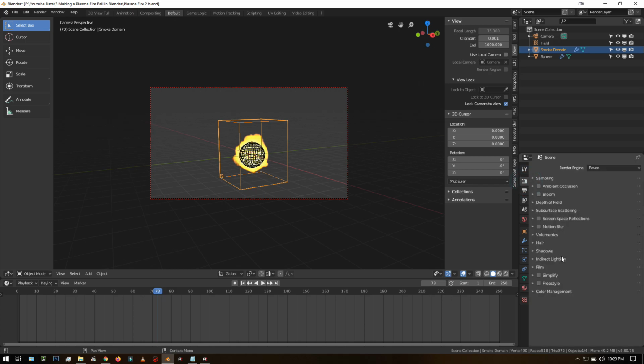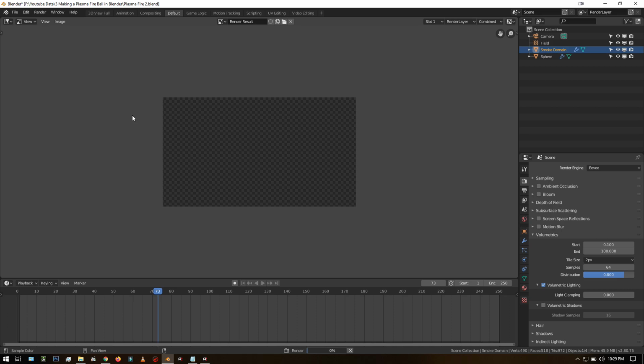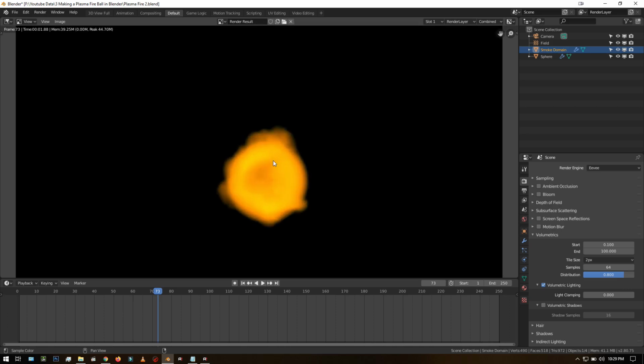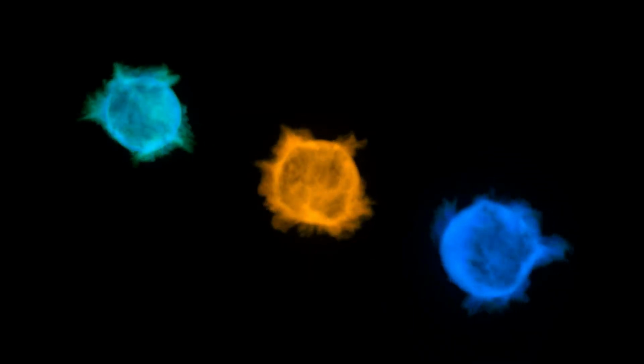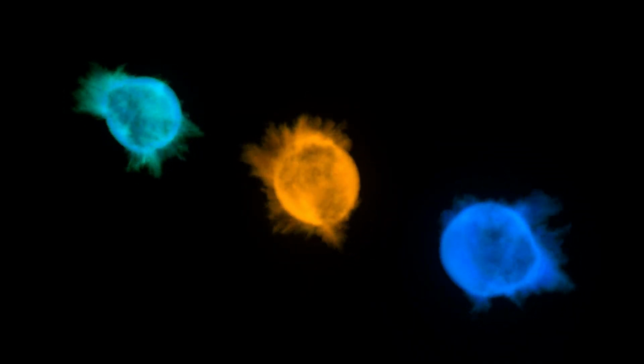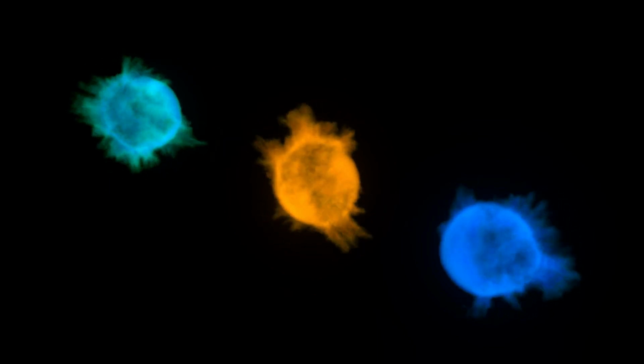Go to the render tab in the properties panel, go to volumetrics and set tile size to 2 pixels. And now if you hit render, you will get a high quality plasma effect. After this, you can animate this according to your needs. For the final render, I recommend setting smoke resolution divisions to 64 or 128. Also set sampling in render settings to 128.